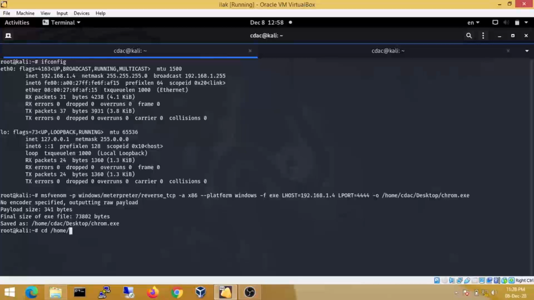desktop directory. For moving to the desktop directory, we'll use the command called cd, and the desktop is at the cdac user. So we'll move to that folder, and for viewing what files are there in that directory, we use the command called ls, meaning list. So that chrome.exe is already generated. That is the payload that we have generated.